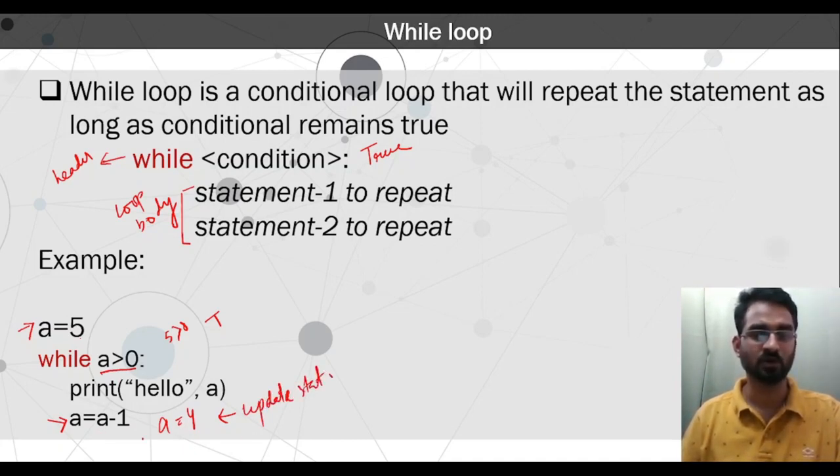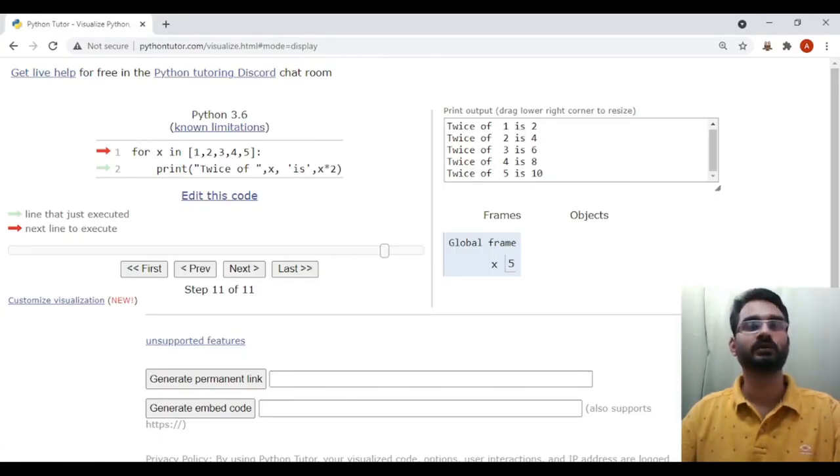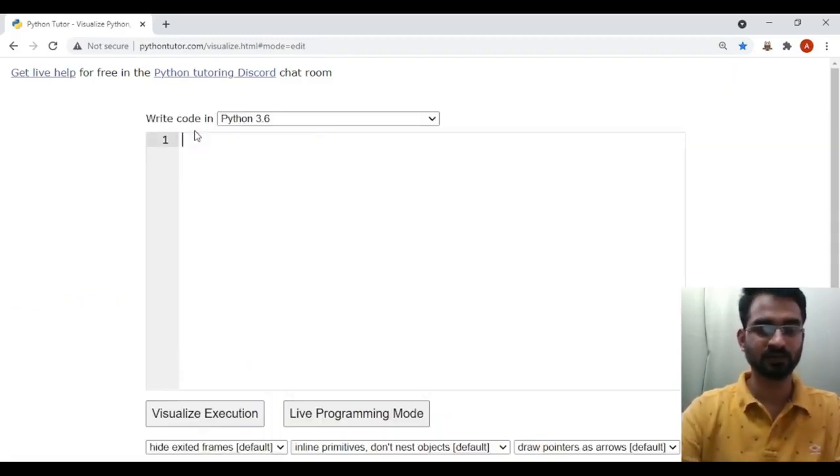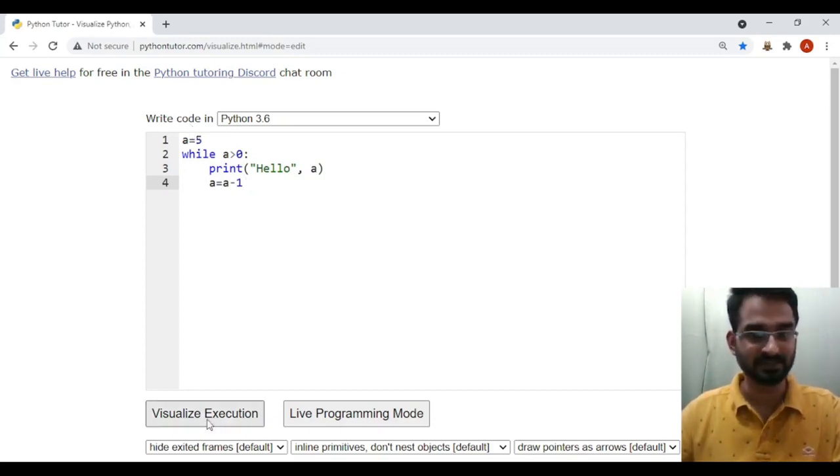Remember, the update statement always changes the value of the variable which is used in the condition of the while loop. So let's run this example again in Python Tutor and see how things go. Again, we will use the same Python interpreter. Alright, so now a equal to 5, then I said while a is greater than 0, then print hello, comma the value of a, then a equal to a minus 1. So let's run this and see what happens.